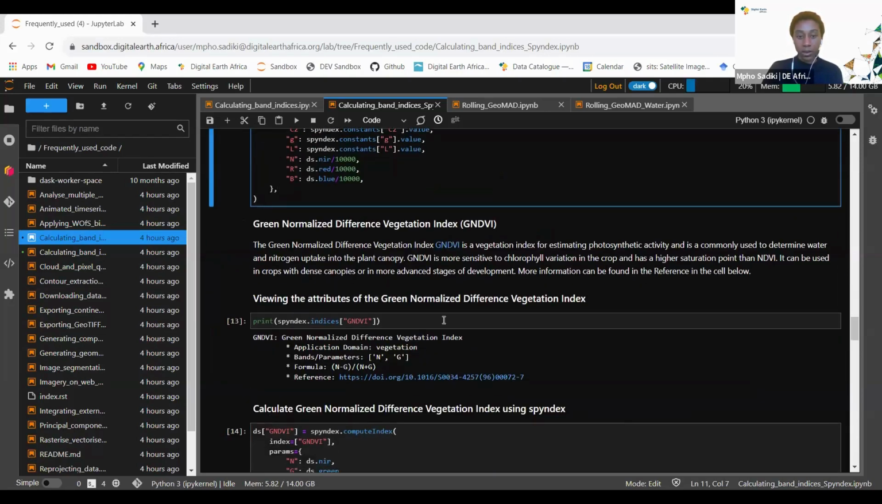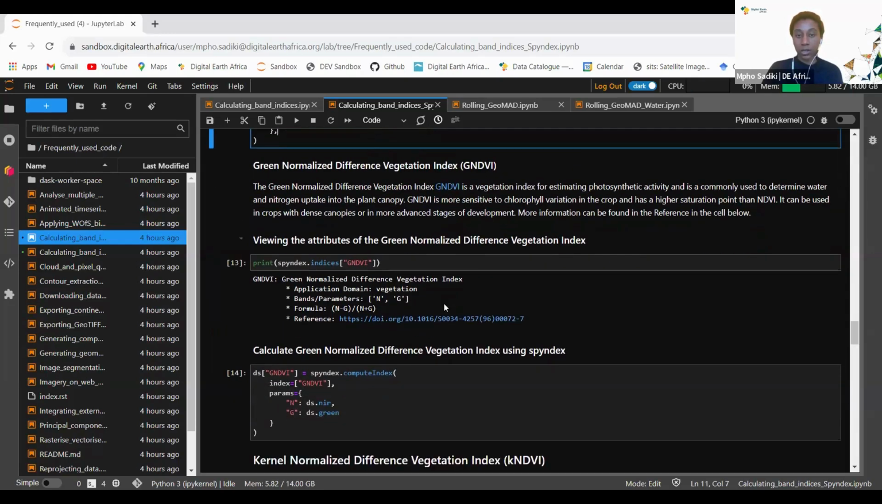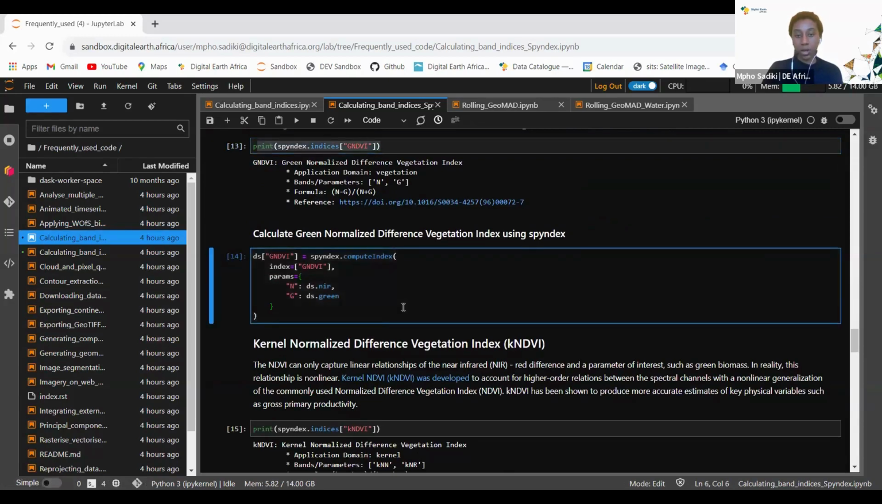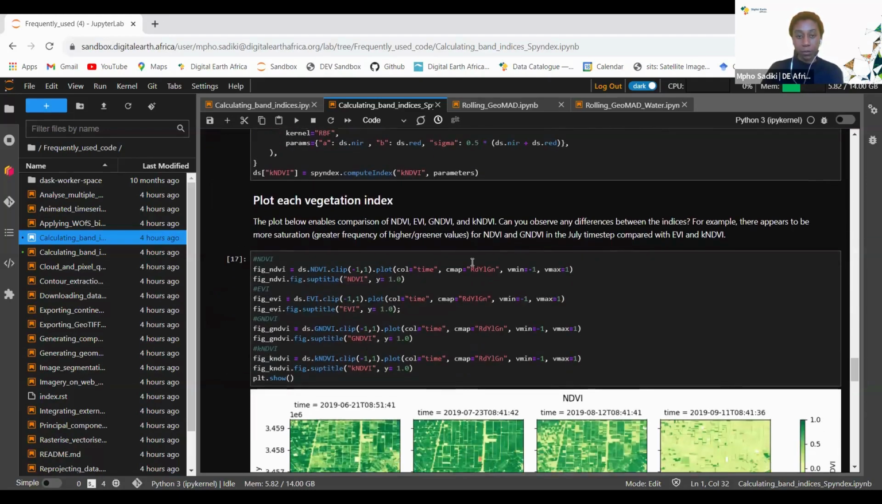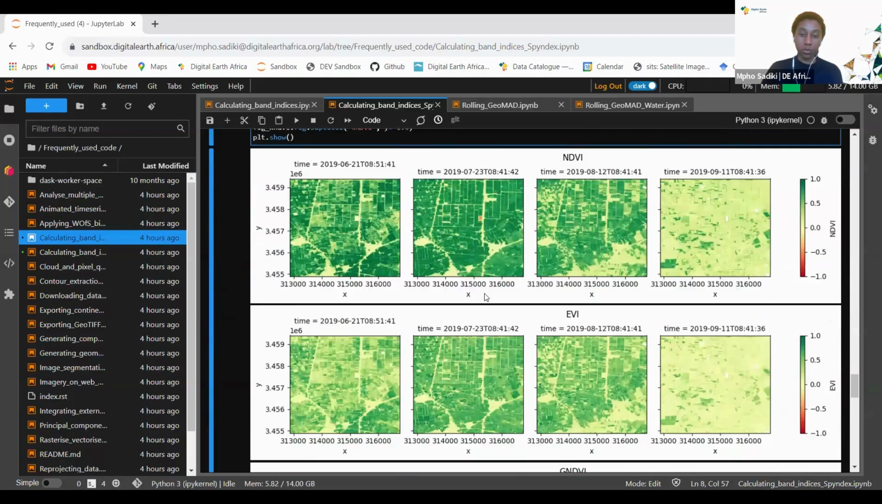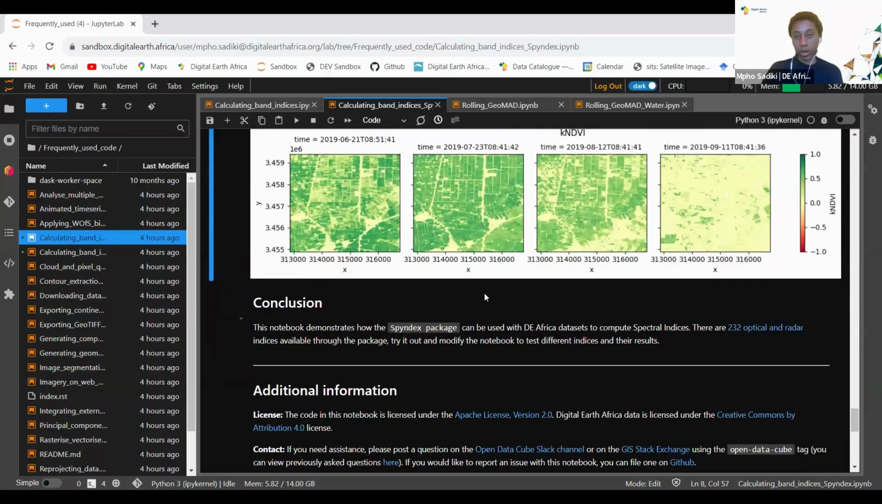So the rest of the code actually just takes you through different examples, the green normalized difference vegetation index. And once again, you just print the specifications to see which bands or parameters you need to specify to be able to calculate. And you see the same with the kernel normalized difference vegetation index. So this goes for all 232 band indices that you can find within the Spyndex package. And of course, you can plot your outputs as well to see how they look.